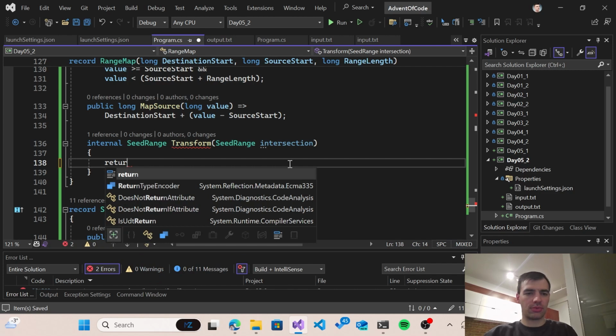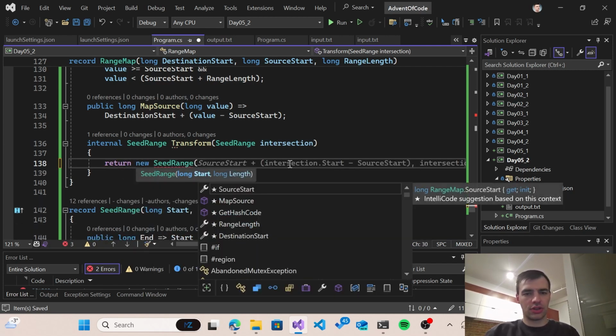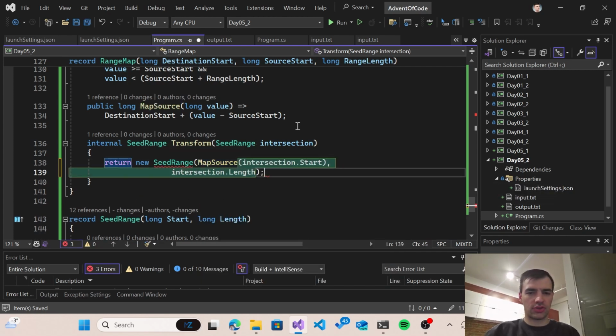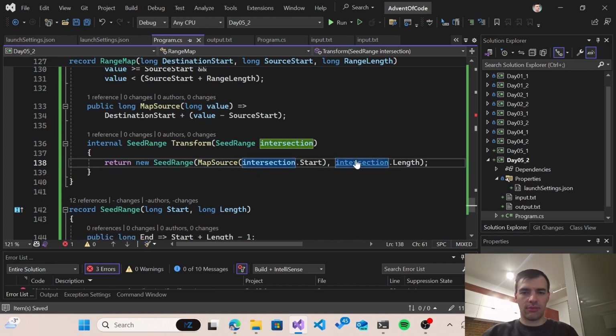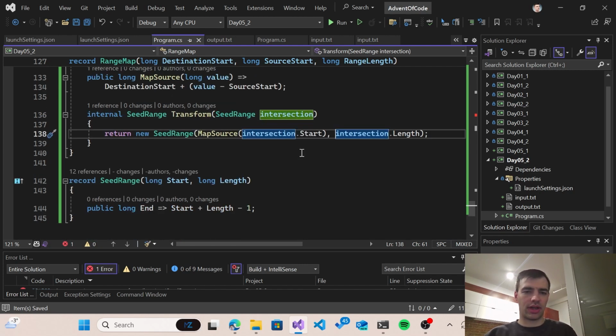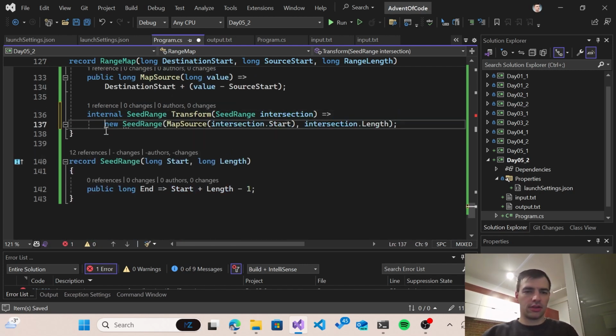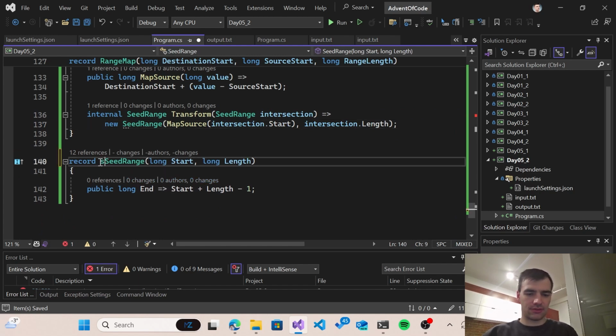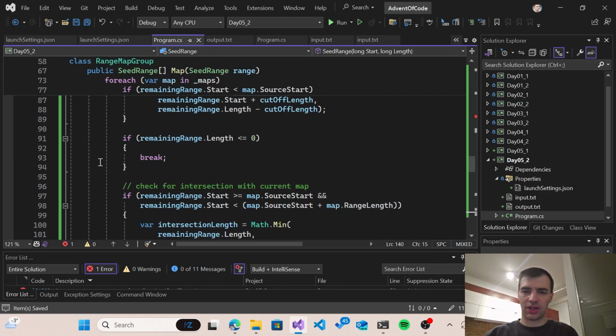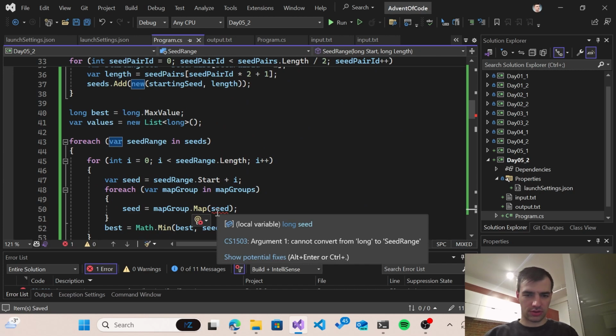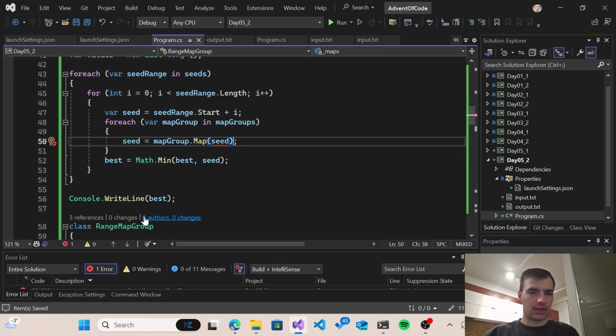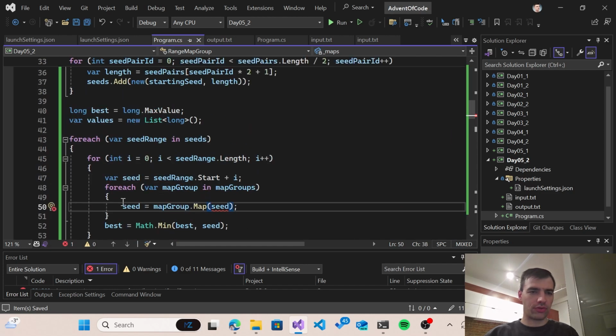So we need to transform this. So we'll do new seed range. Map source intersection start, intersection length. So we map the start and the rest will be the same. The length remains the same. All right, so let's make this a struct so we avoid allocating too many things. And if I'm not wrong, as I could be, this should be enough for us to solve the problem now.